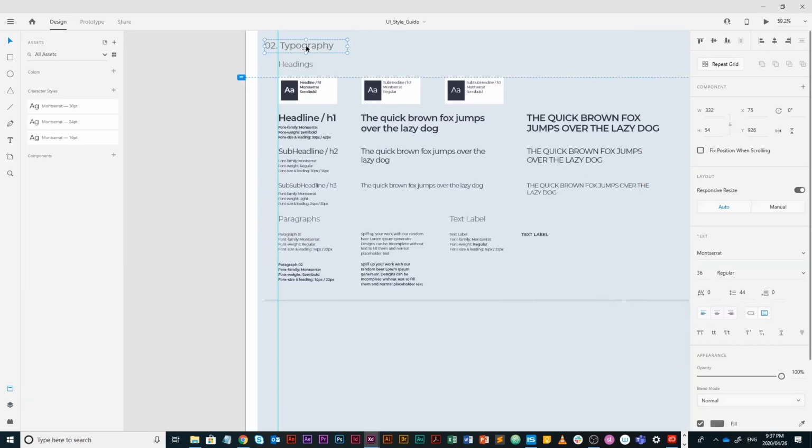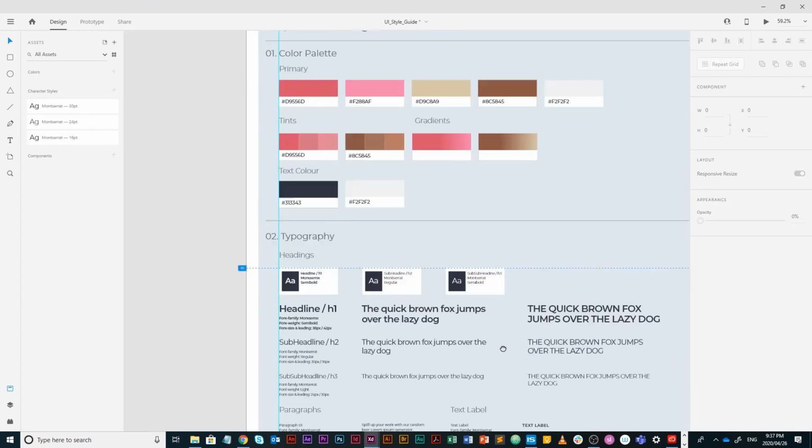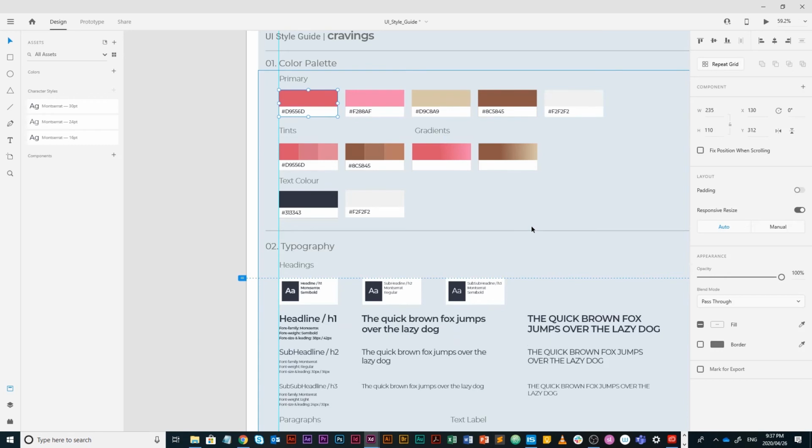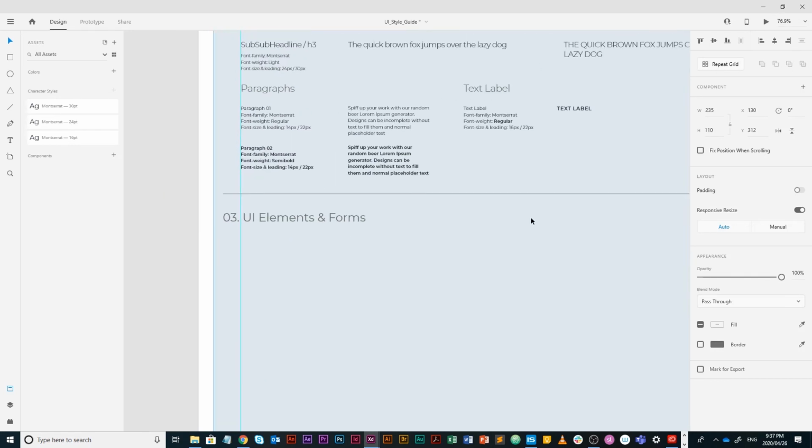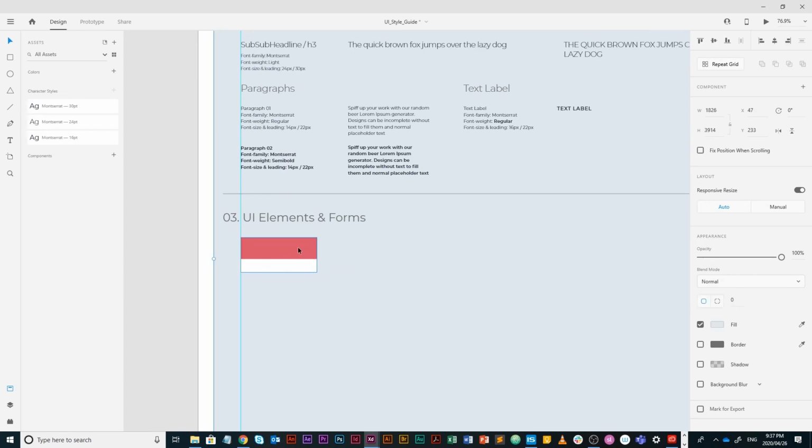All right, so I'm just going to drag my little headline there, and this is number 3, the UI elements. Forms. Okay, so I'm going to use this block again, so I will just copy it in here and paste it. I'm just going to ungroup it.